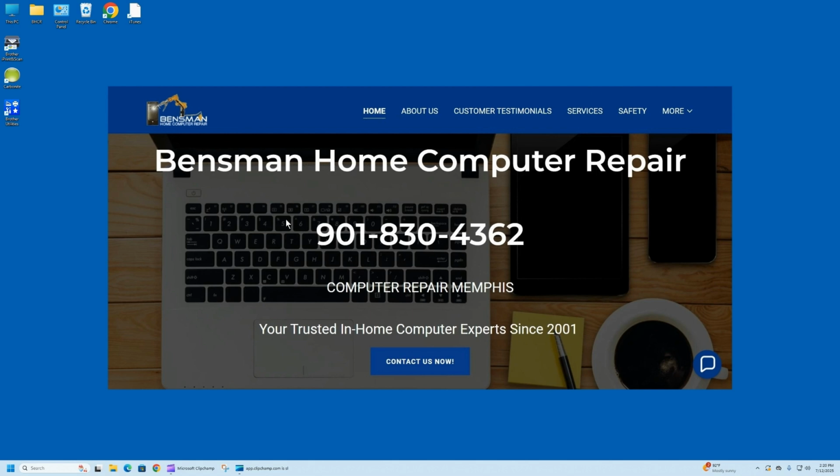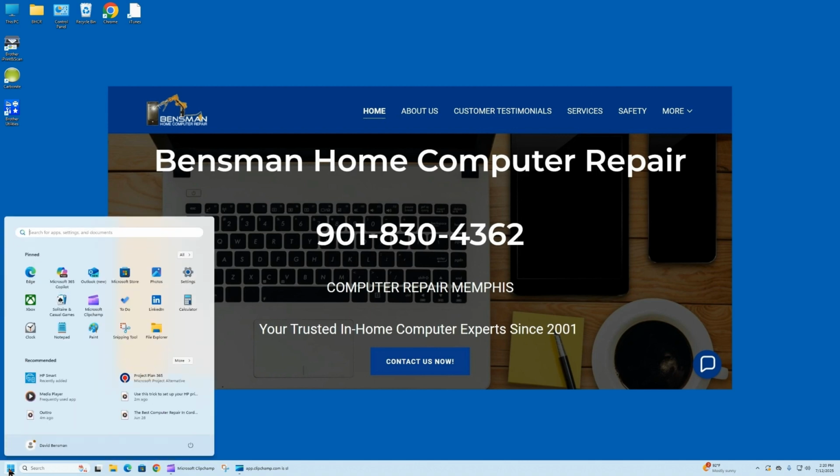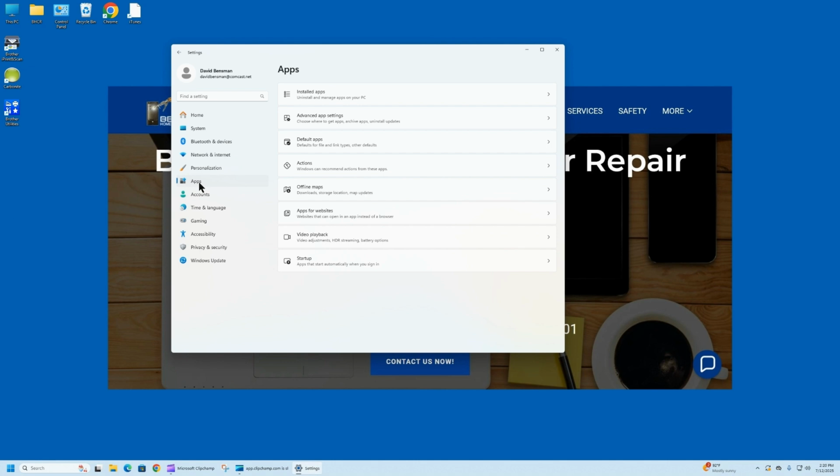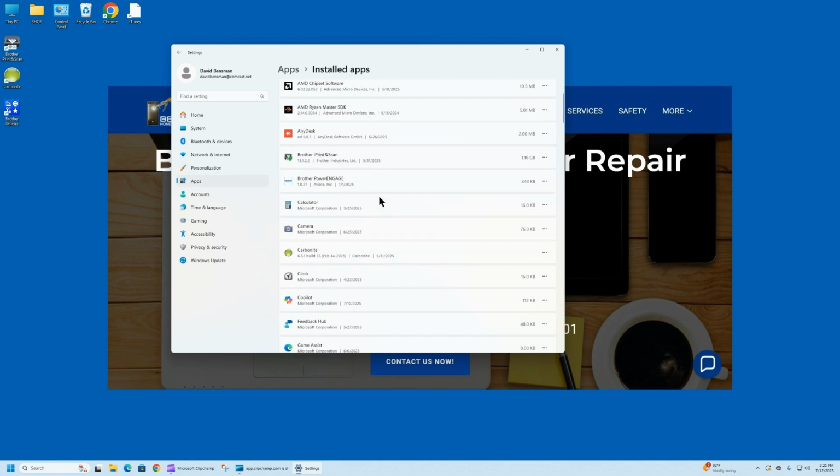Do you want to uninstall a program, but it's not in your programs and features or your apps list? Here's how to do it. You're going to left click on the Windows icon, lower left hand corner of your screen, left click on settings, then you're going to left click on apps, then you're going to left click on installed apps, then you're going to look for the program.